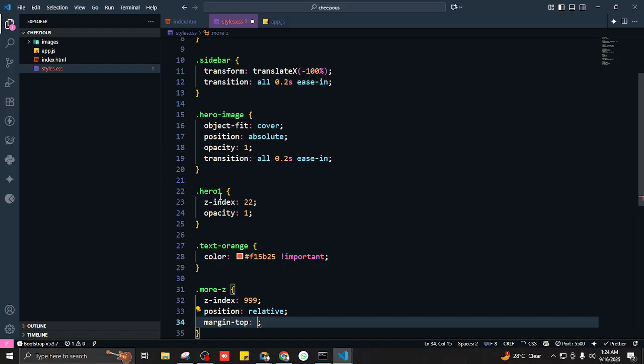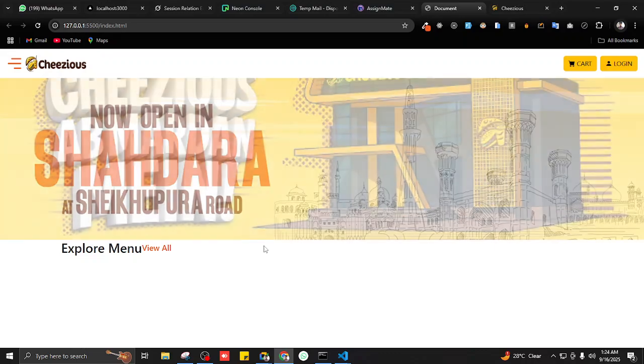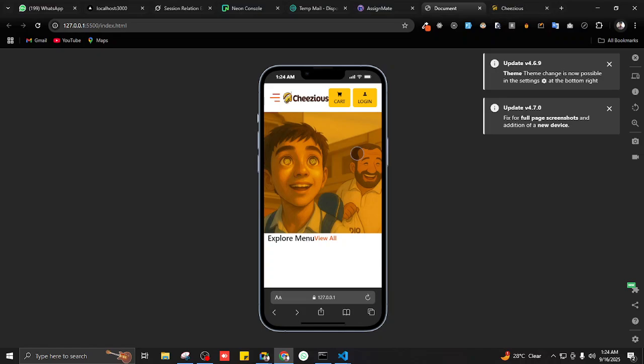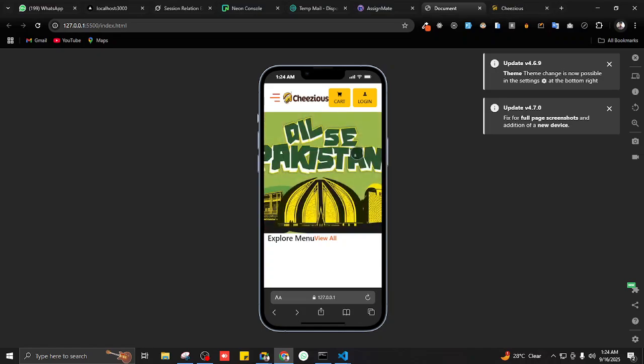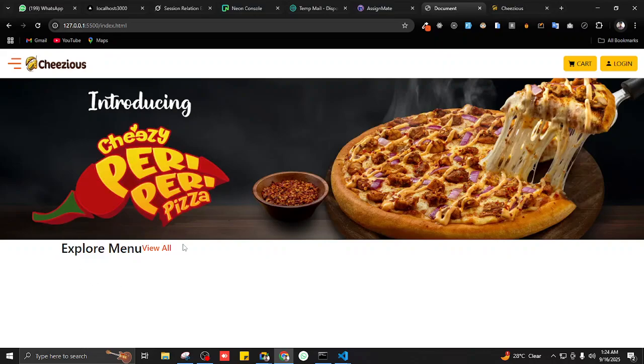What was the width of the images? I guess it was 300 or 400 something. Here you go. Okay. 400. Yes, 400. But if you were to go on the mobile screens, it's still working, but it doesn't look really good. But it's working. I think it's good. Yeah, it works. So let us stay like that.